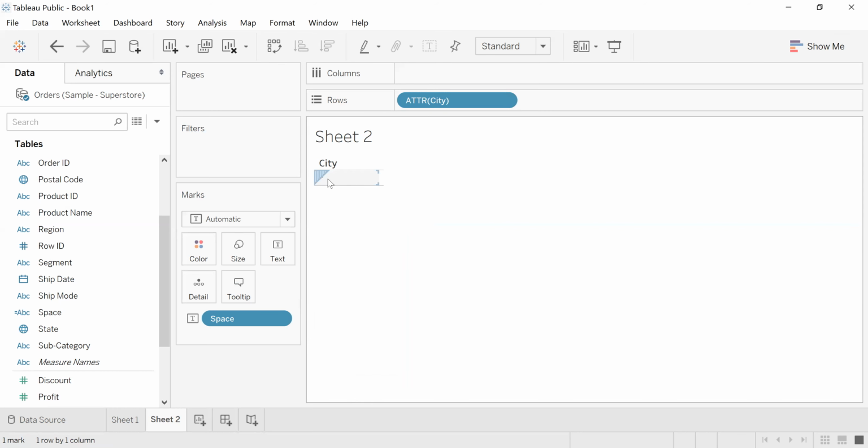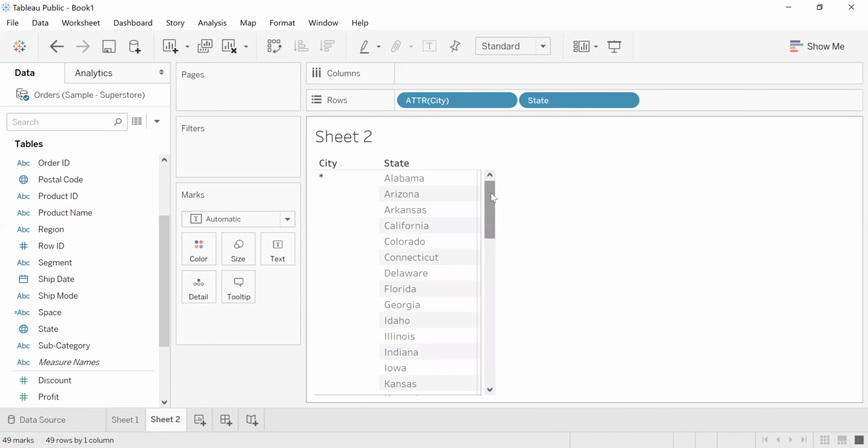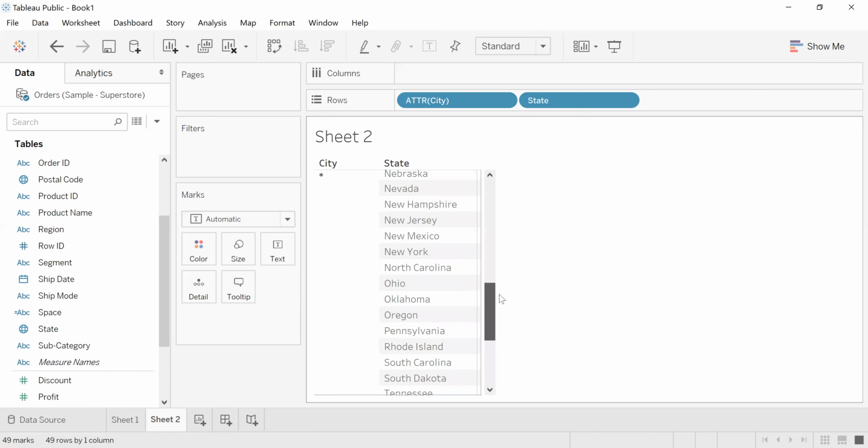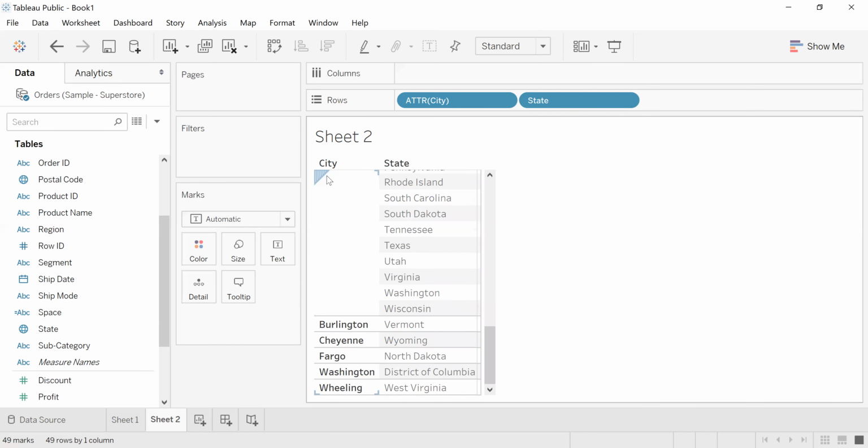I apply star on that attribute, and it is just showing a star to me. It is not doing anything. Let me remove the space also. The thing which I want to do, it is not performing. It is showing all stars. So see, the city is the same for all those states maybe, and so it is not showing the correct thing that we were talking about, right?